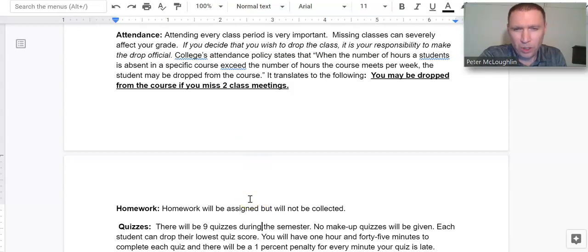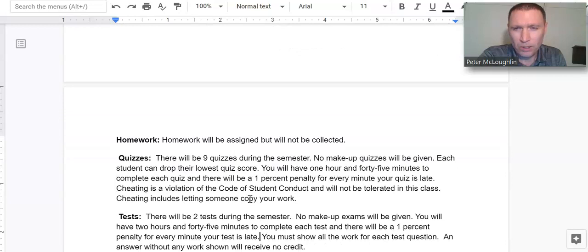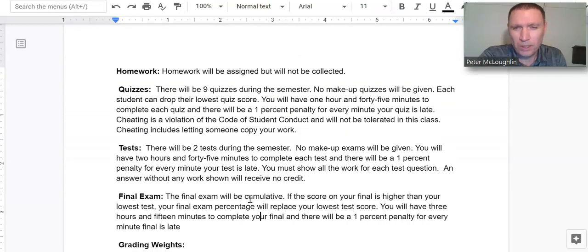The way you will earn points in the course will be from quizzes, tests, and the final exam. There's going to be 9 quizzes during the semester. There'll be no makeup quizzes, but you can drop your lowest quiz score. So I'm going to take your best 8 quizzes, and you will have 1 hour and 45 minutes to complete each quiz, and there'll be a 1% penalty for every minute your quiz is late. You're going to take the quizzes on Canvas. We'll talk more about this later.